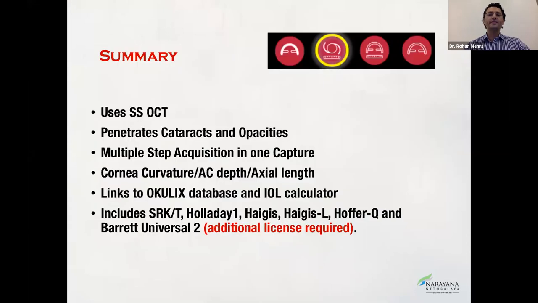So to summarize, it uses the swept source OCT. It penetrates cataracts and opacities. Multiple step acquisition in one capture: cornea, curvature, AC depth, and axial length. It links to the Oculix database and IOL calculator. It includes the SRK/T, Holladay 1, Haigis, Haigis-L, Hoffer Q, and Barrett Universal 2 formula.